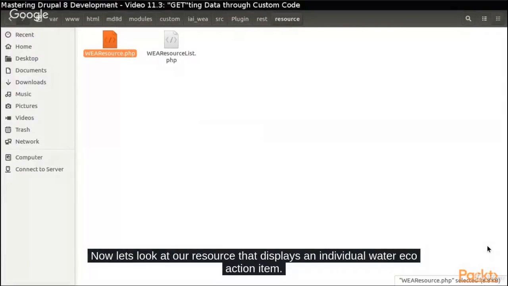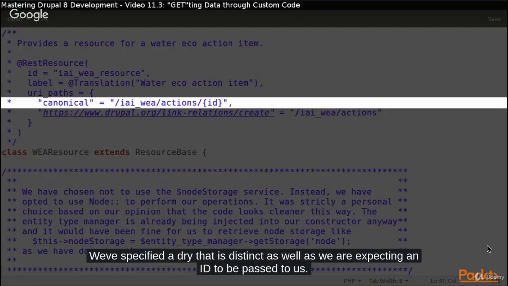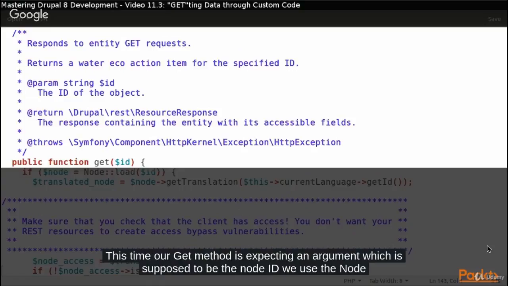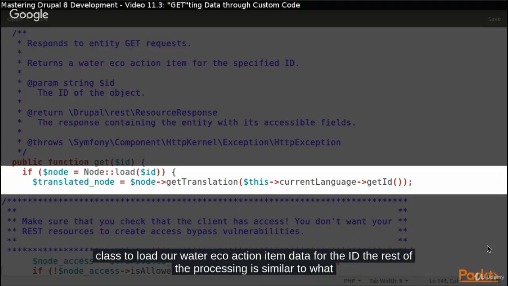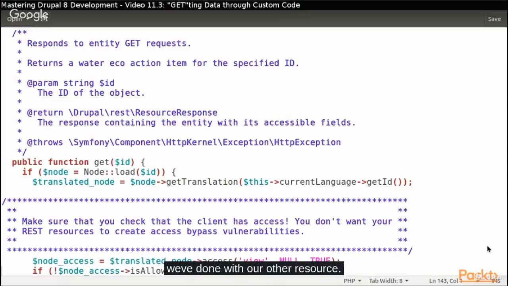Now let's look at our resource that displays an individual water eco action item. We make sure that our ID is distinct from the ID used for our other resource. We've specified a URI that is distinct as well, as we are expecting an ID to be passed to us. It is this difference in the canonical path that drives the need to have two separate resources. This time, our get method is expecting an argument, which is supposed to be the node ID. We use the node class to load our water eco action item data for the ID. The rest of the processing is similar to what we've done with our other resource.